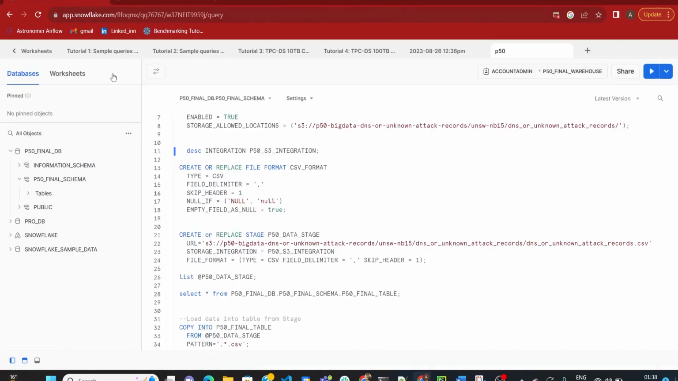Now on top of the file format, Snowflake is a bit different from traditional databases. You can't load data directly; you have to have a staging layer, because it is a data warehouse, and from the staging layer you read data continuously. So I'm creating a stage here.